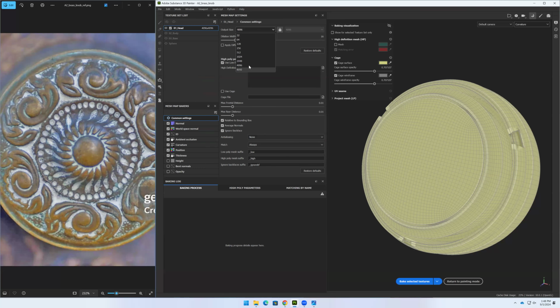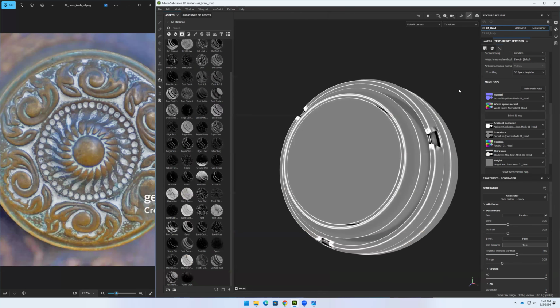Just make sure your output size is 4K. It's super important. And there's bake texture maps. You don't need all of them. You just need these ones. I don't need ID. The other ones I arguably might not need, but I'm going to use them. And you just bake them. And depending on your computer, again, it can take a little bit longer.